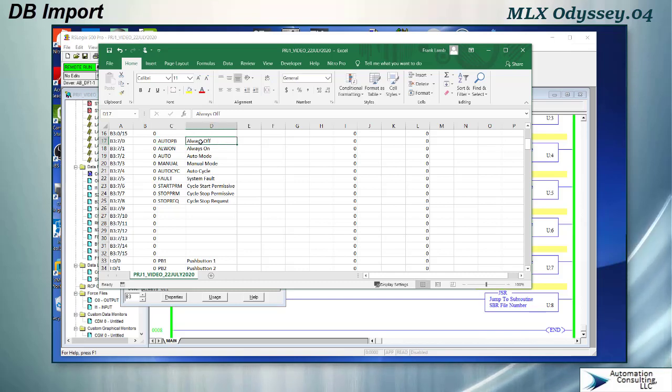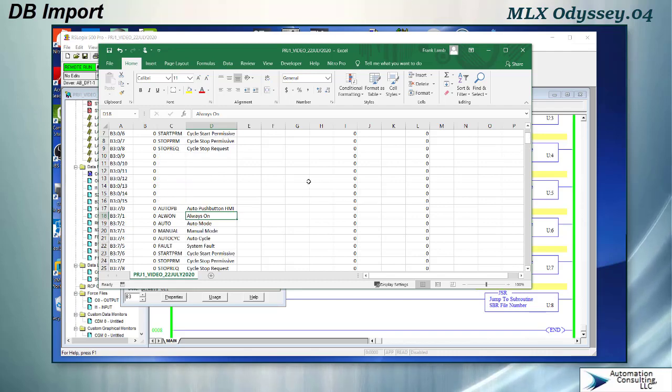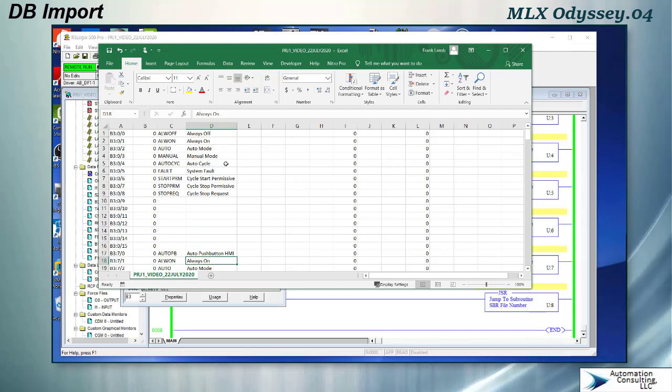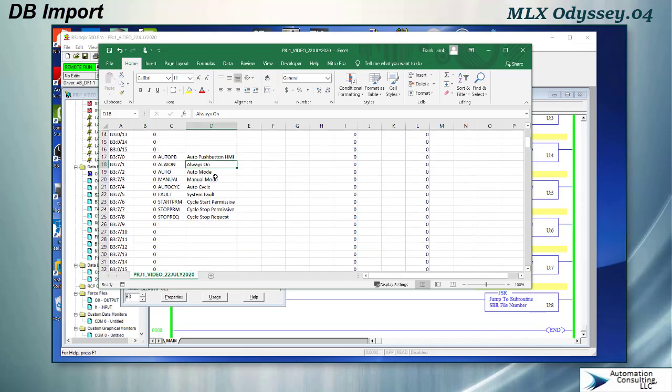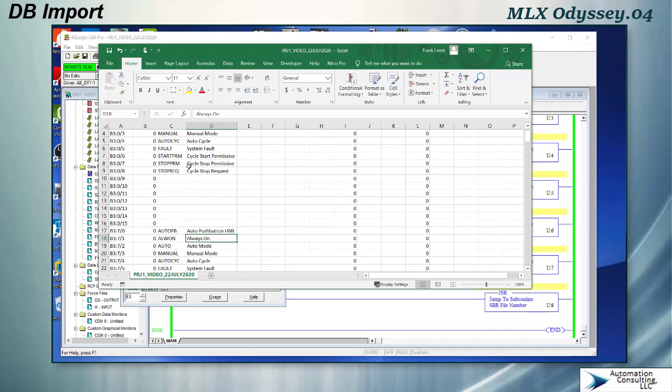Actually, I think we're going to make these auto push buttons, that sort of thing, manual push buttons. You get the general idea. This is an HMI push button, so we'll put the word HMI in here. Again, I'm going to type in some of these and then come back. These are all typical things that we would use for a system routine for starting the system. This is the only time I'm going to do this import. It's just to show you how it works. This is a faster way of doing all of your symbols and descriptions.